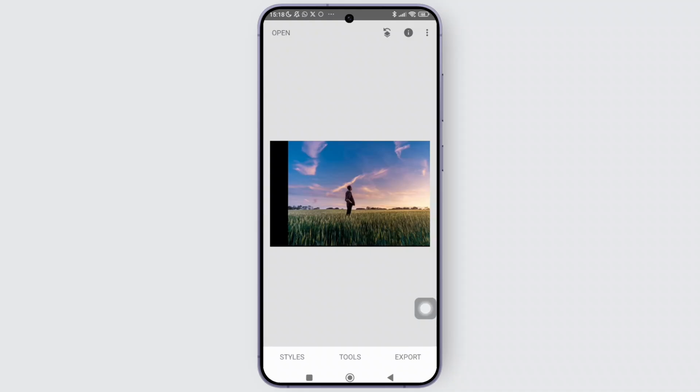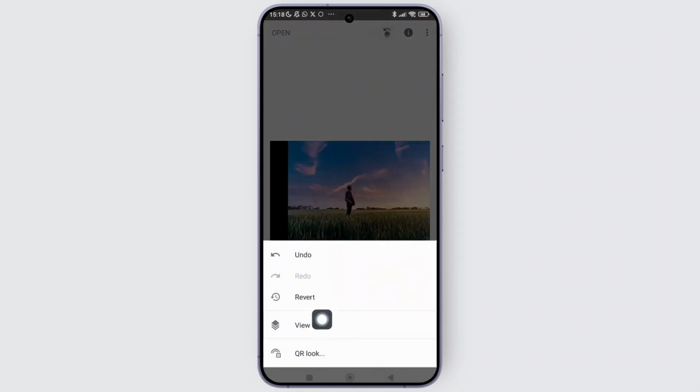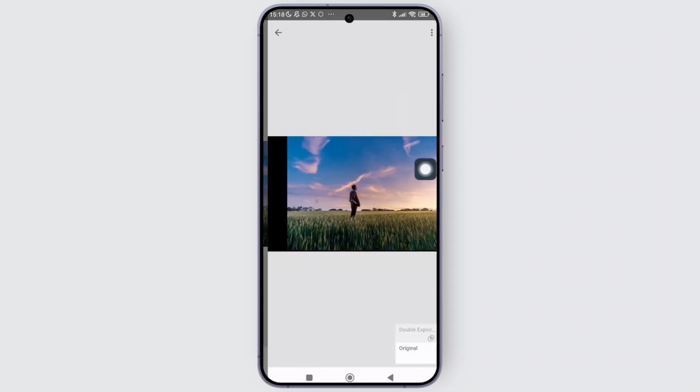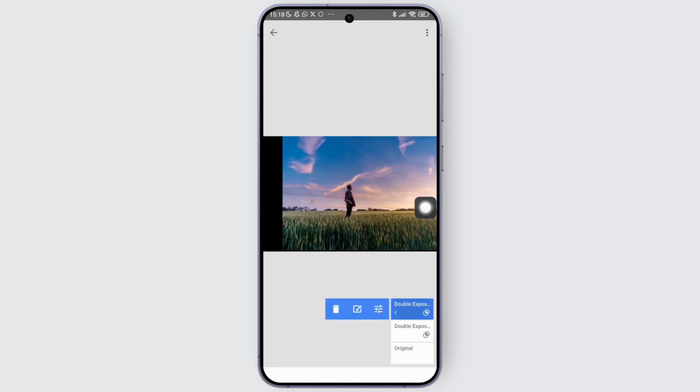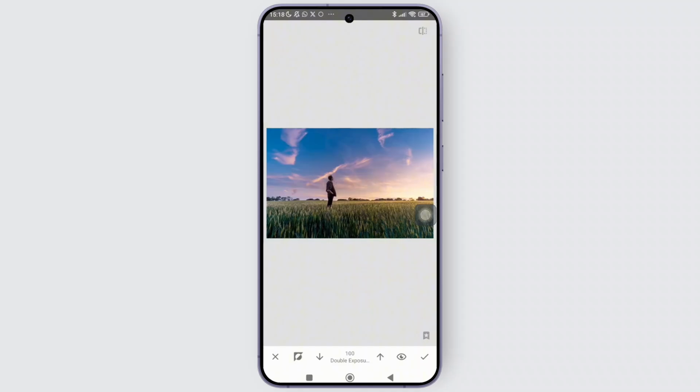And after that, now it's time to erase the person. Simply tap the button at the top and then go to the View Edit section. Select the double exposure option and tap the little brush icon. Now use the brush tool to start removing the person.